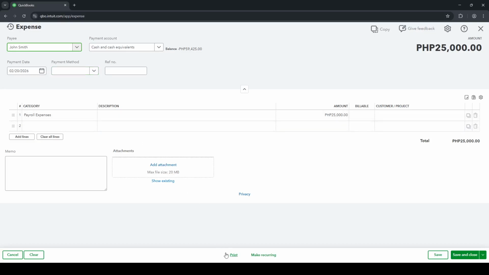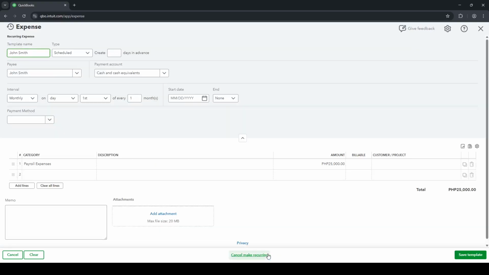Select your payee. This is the vendor or person you pay for this expense. Then choose the payment method. Open the drop-down and pick cash for this example. If you normally pay by card or bank, select the option that matches how you actually pay. Consistency here makes your reports cleaner and your reconciliations easier.